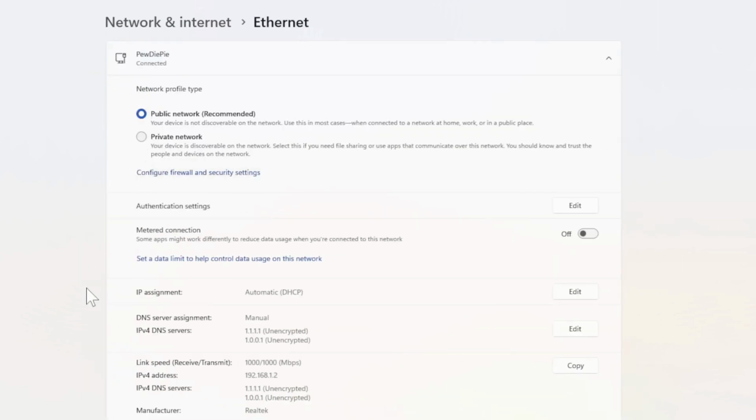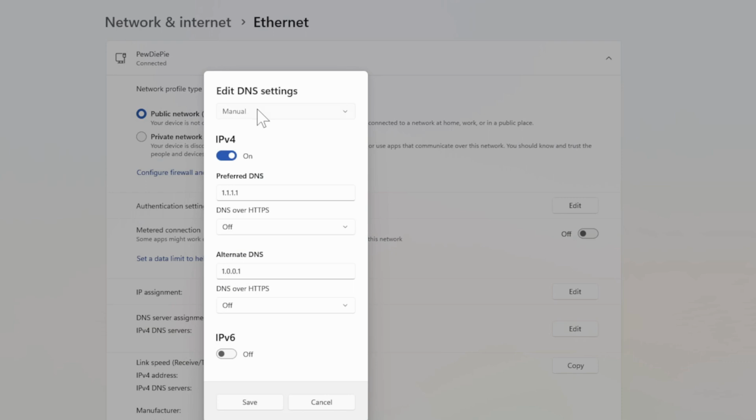Then all I have to do is go down under here to where it says DNS Server Assignment, and then go to Edit. Then switch this from Automatic to Manual. And then go to IPv4 and turn this on, and then go to the preferred DNS. Now you have a couple different options. I'll show you the Cloudflare one, which is for the preferred DNS 1.1.1.1.